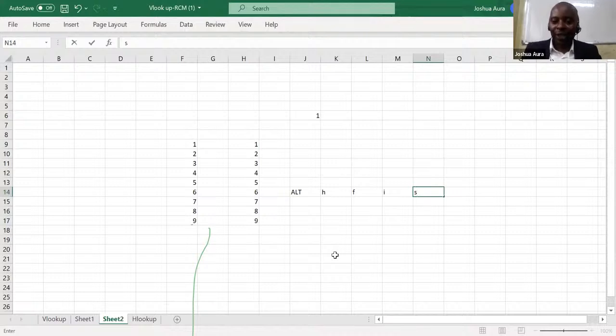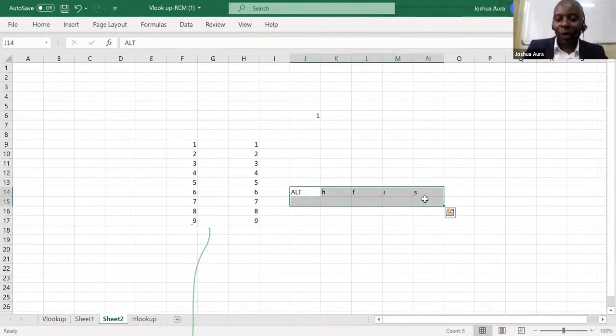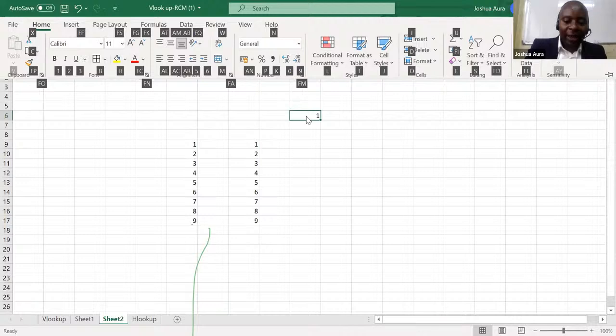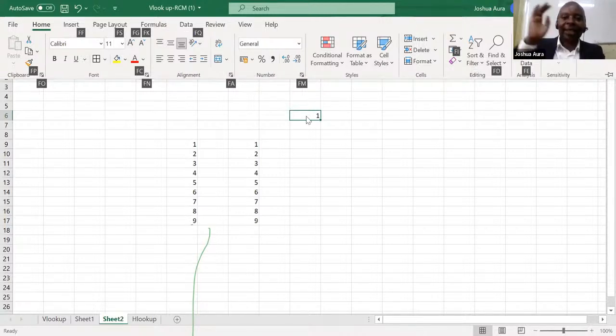So how do I do it? Because it remained there, please allow me to remove it. How do I do this? It's very interesting because I'll go back to my 1 there. And then what I'll do, I'll press on the Alt permanently. The Alt, I don't remove my finger from Alt. Then I'll press H, F, I, S.